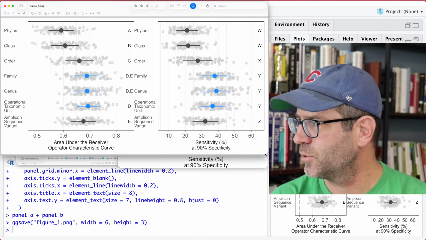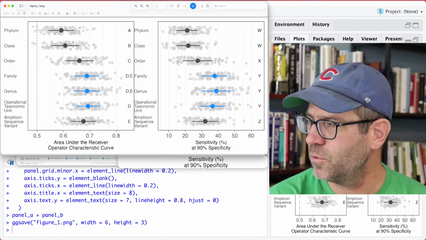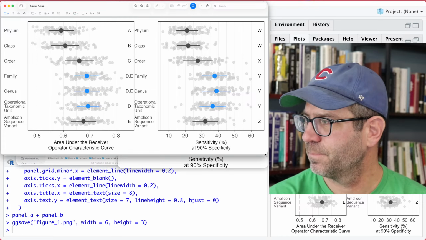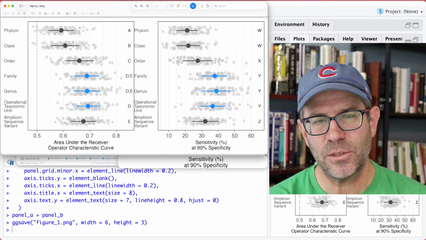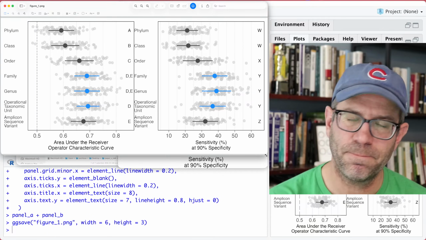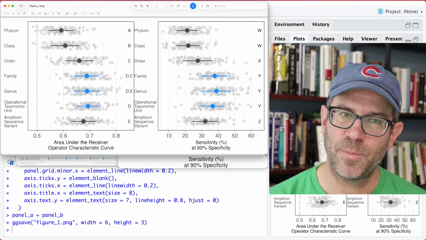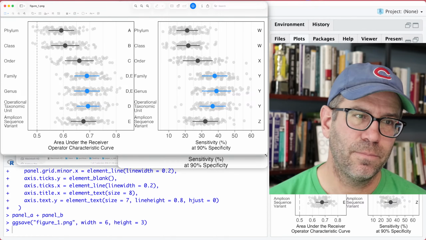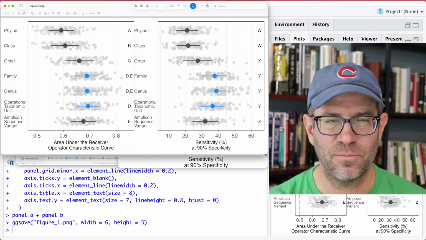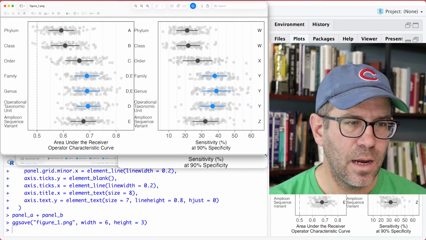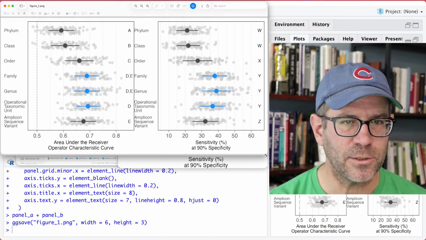Julian's asking about ggarrange. I do not know ggarrange. I'll have to look into that. We used to use cowplot, which was a package made by Claus Wilke, and then we started using patchwork like this more frequently. So I think we'll roll with patchwork here.